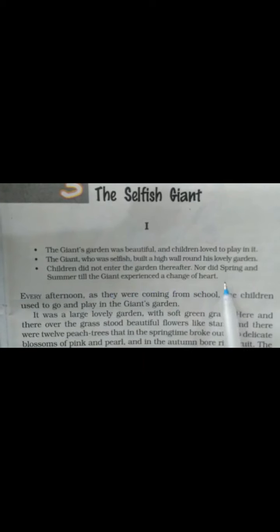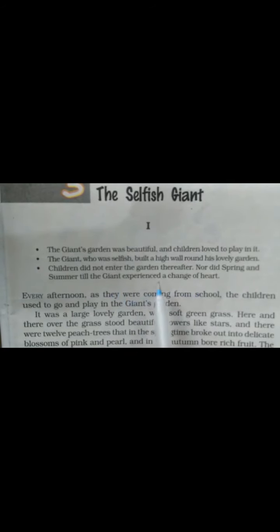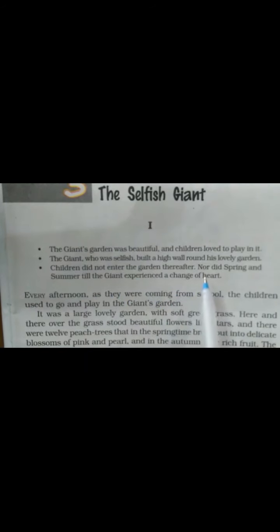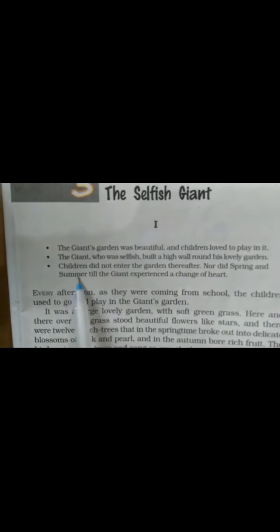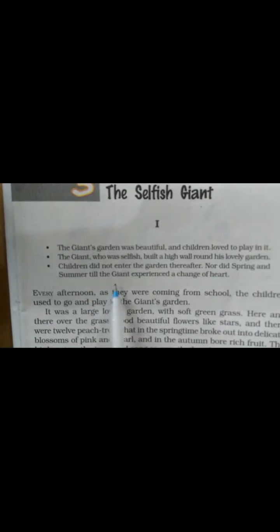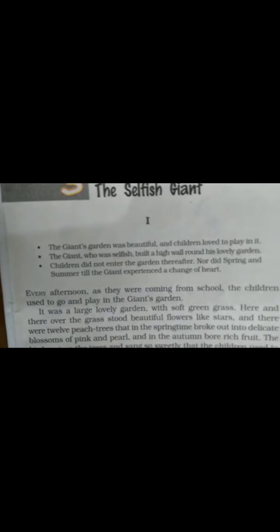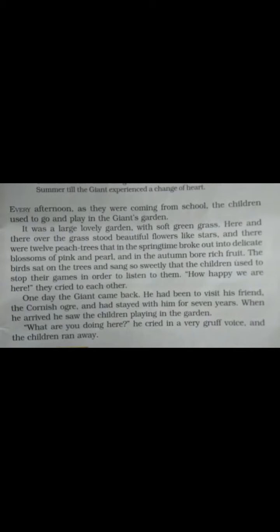Not a single child entered his garden. Even the spring season, even the summer season did not go inside the giant's garden. And the giant experienced a change of heart. And how did he experience this change of heart? Let's find out. Okay, children? Now, I'll just continue with this lesson.